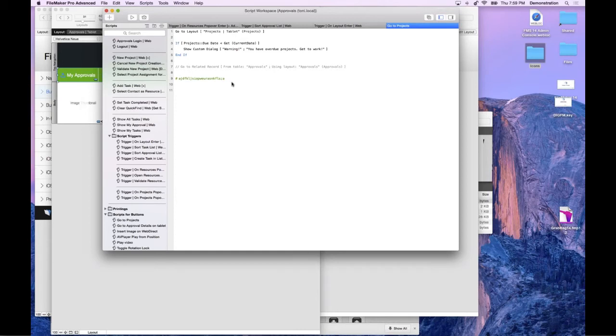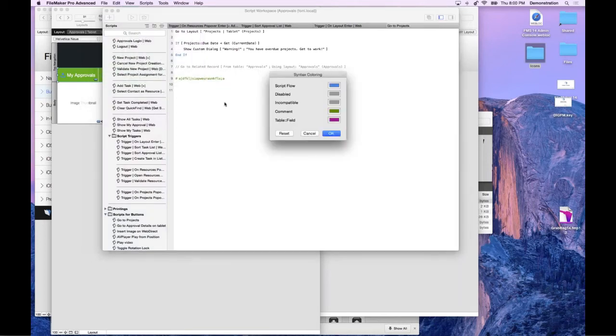So, yes. Can I change the coloring? The answer is yes, but someone has to help me out because I can't remember where I go to change it. View? View syntax coloring. There it is.